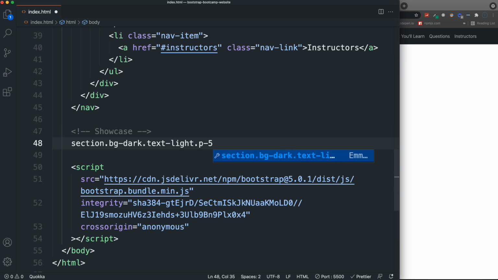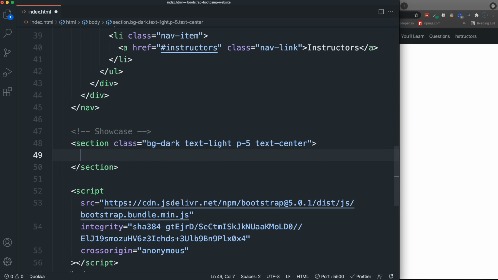Now, I also want to center the text, so I'm going to use text-center here. And I want to align, actually, we'll just go with that for now.